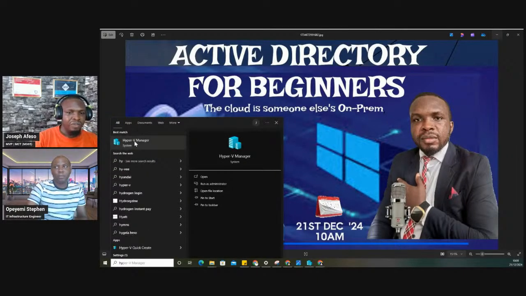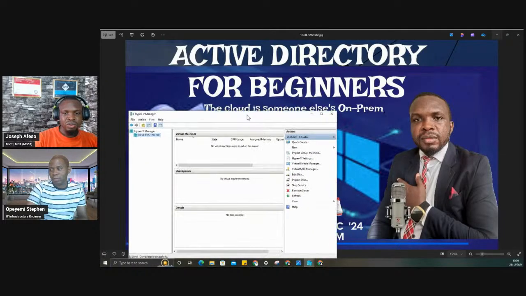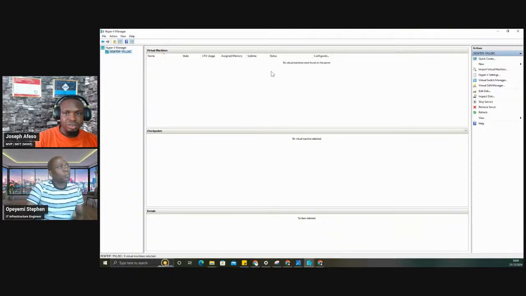So you see Hyper-V Manager. This is it. Ideally, I will advise that you just run it as an administrator. The reason why I'm saying you should run it as an administrator is because if you are an end user to a machine, even if you have created some machines in this place, you may not be able to see your machines until you run this as an administrator.